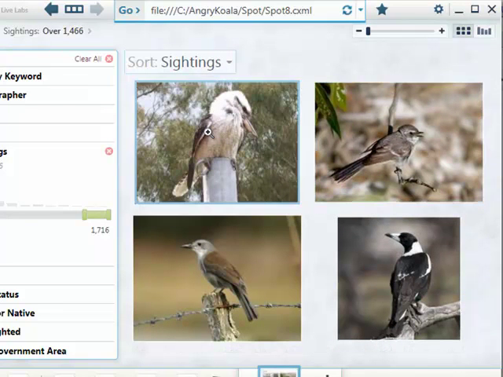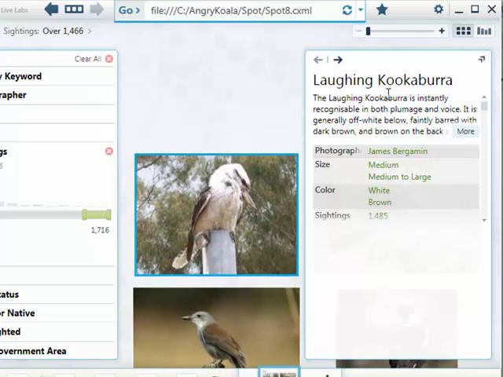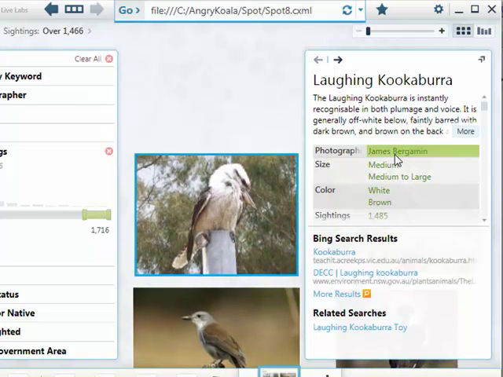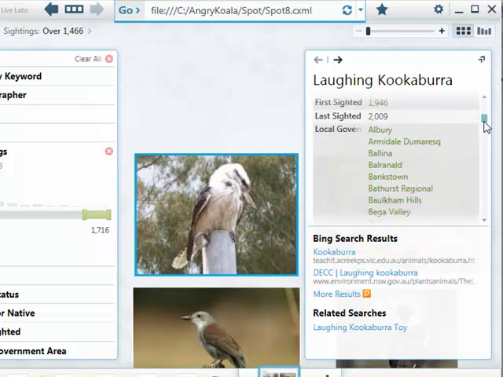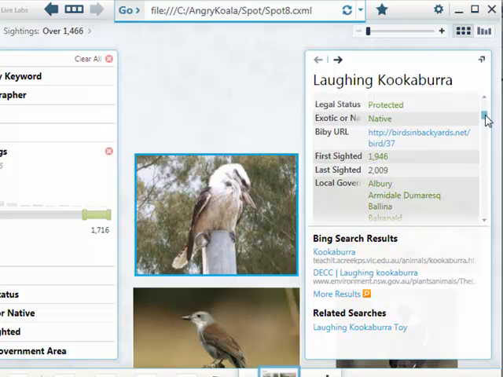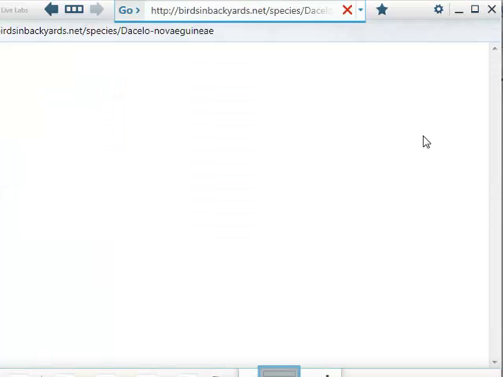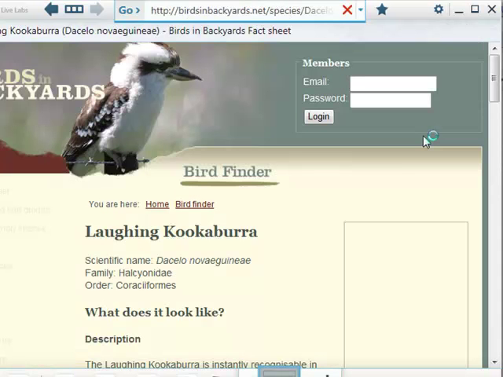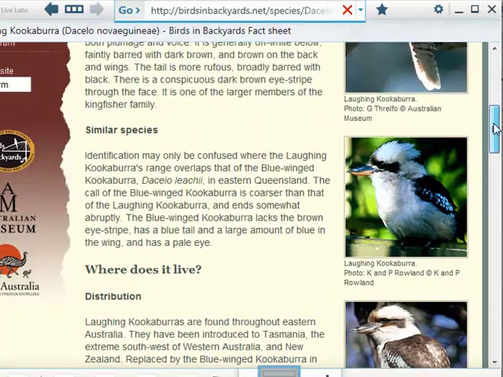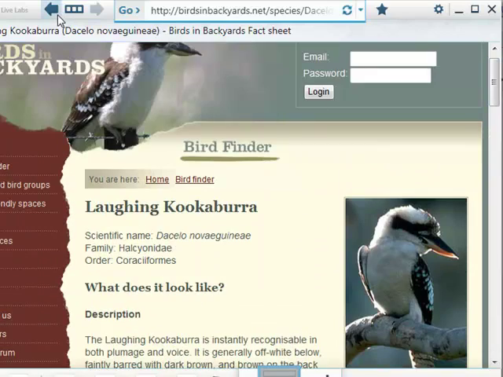If I click on a particular species, you'll notice I get the details about that, who the photographer was, and we also have some links off to get actual information, in this case from the Birds in Backyards site, and we can look into that. So that's one thing we can do.